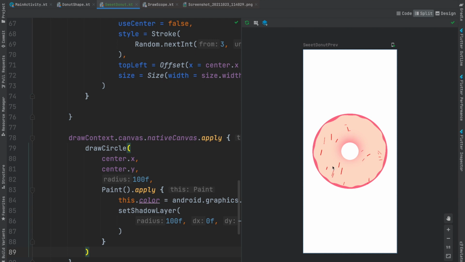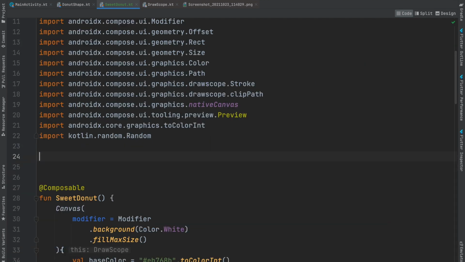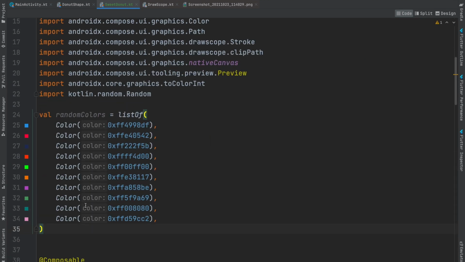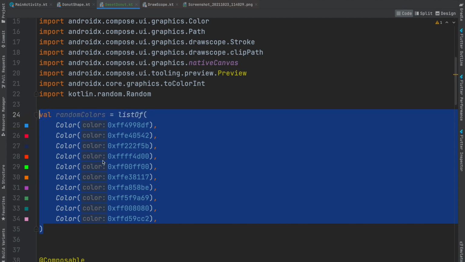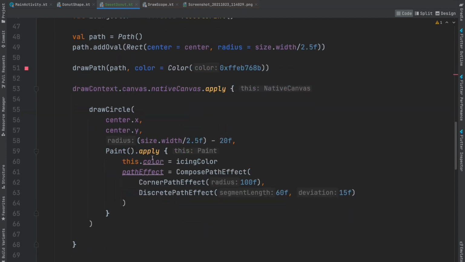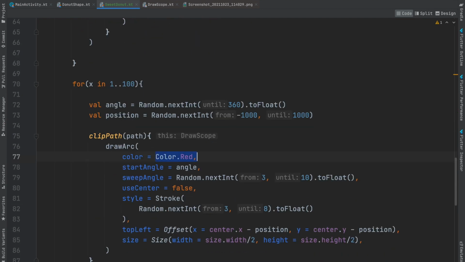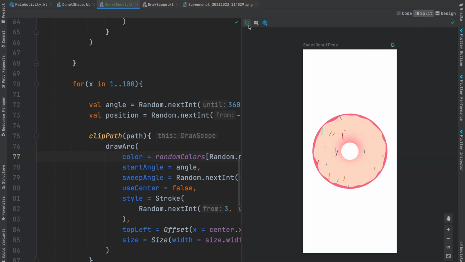One last thing that is pending is that the sprinkles are not colorful. For this, we just have to provide color and nothing else. I have already noted down all the colors which I will be using for sprinkles, and instead of just passing color dot red, we can use random colors of any value below the random colors dot size. If I run this again, here we go. So our donut is ready.